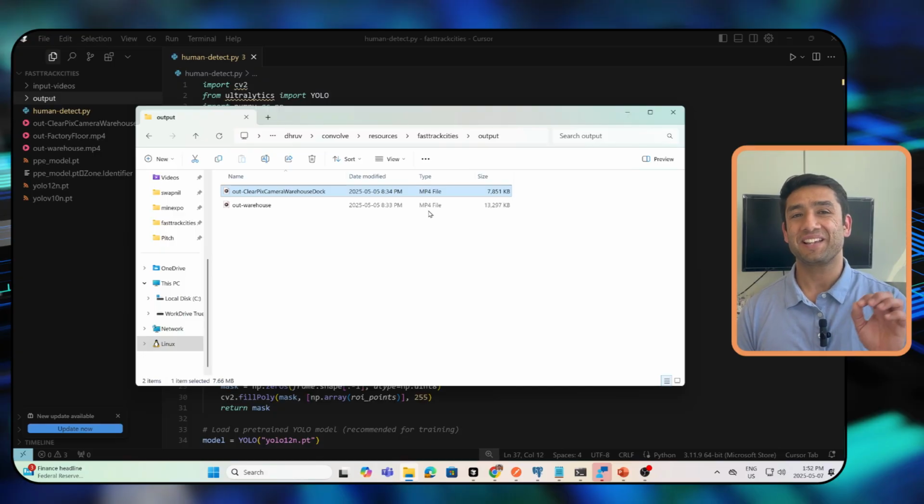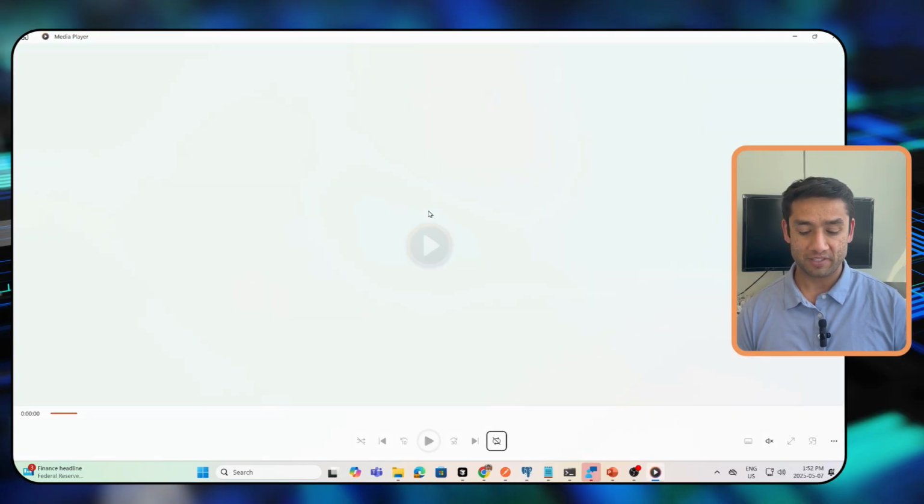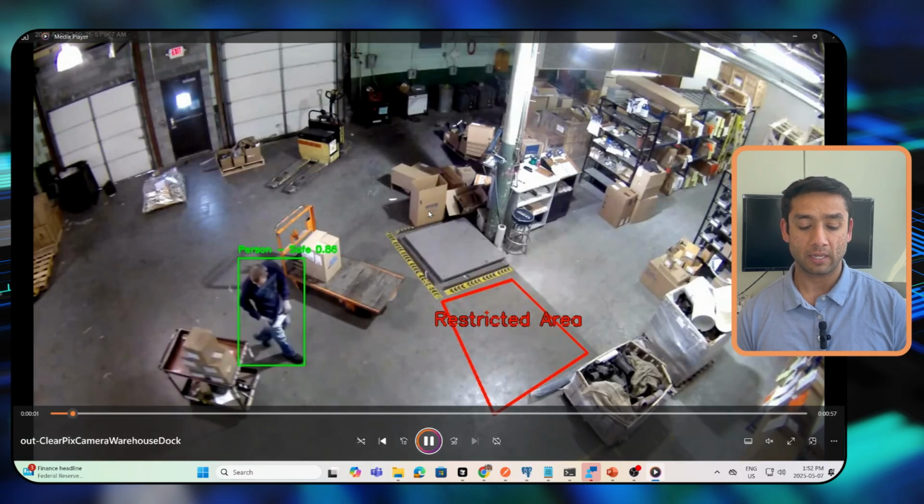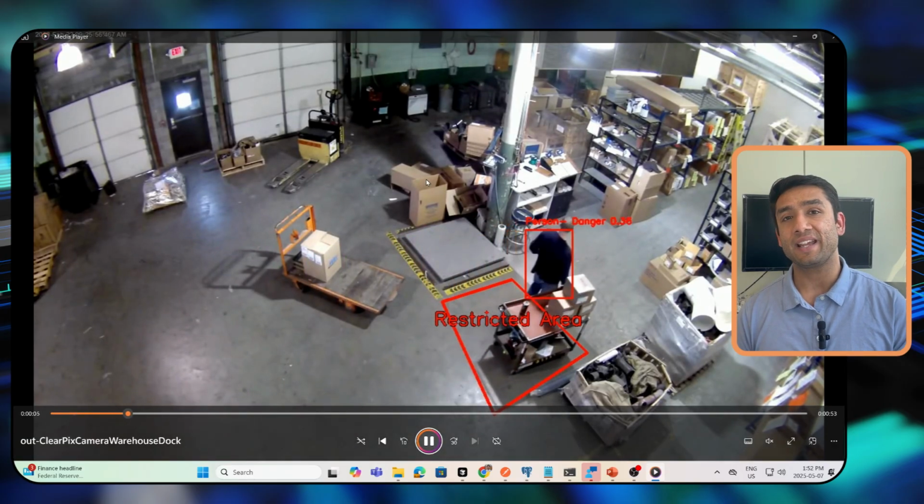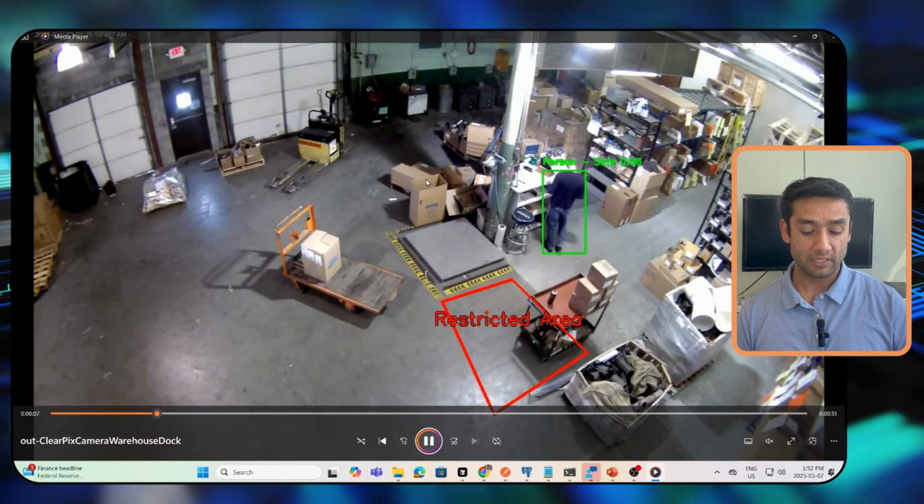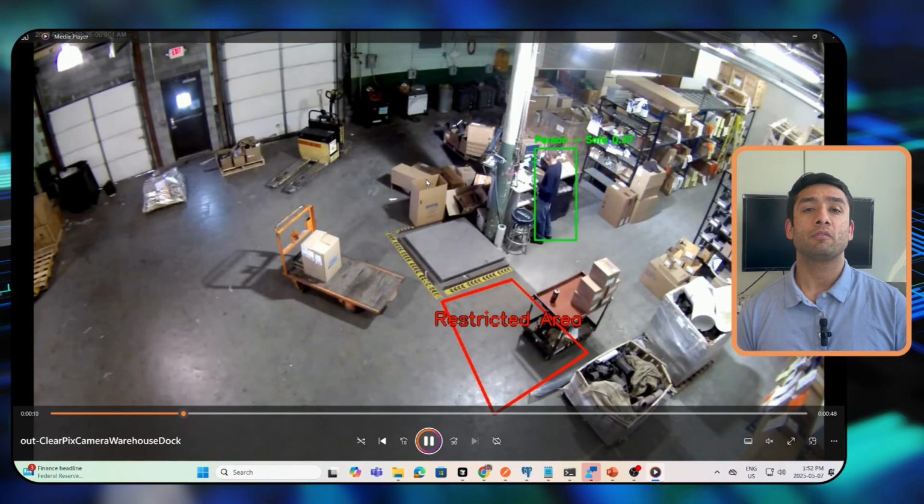So here is the output of the code, which we've already seen, and we can see the worker walking. As soon as they enter the restricted area, their box turns red and later on it turns back to green. So this is an example of how such a system can be used.